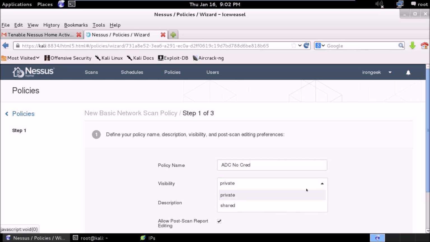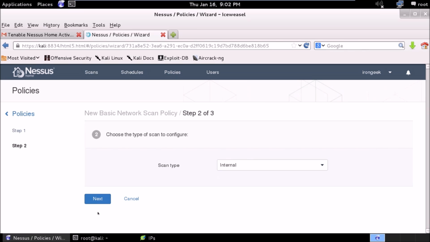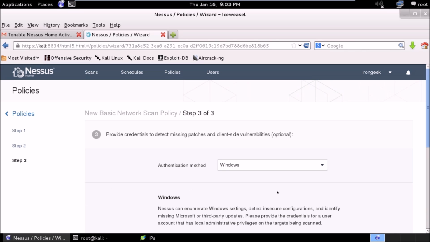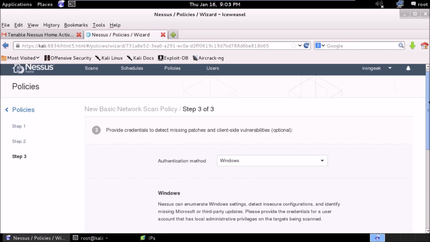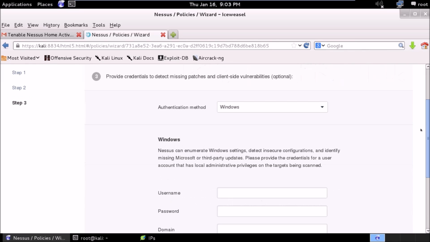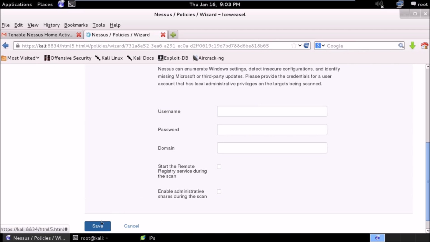I can set visibility. Currently it's set to private, and that's fine since I'm the only user on this box anyway. And we'll let people edit it if they want afterwards. The description, I'll just leave blank for the time being. You can do an internal or external scan. Internal's going to have a few less ports, so I'm going to choose internal. And you can also choose authentication methods. I'm not going to set any authentication methods for the time being, but notice right now, when we're not in any kind of advanced options, we just have Windows and SSH in there. I'm going to save this out.